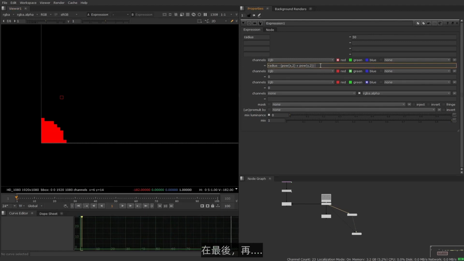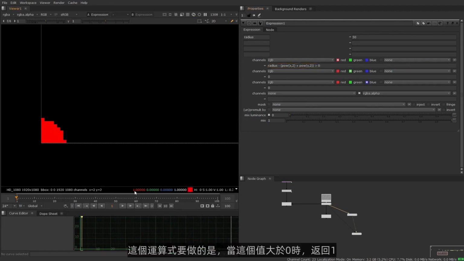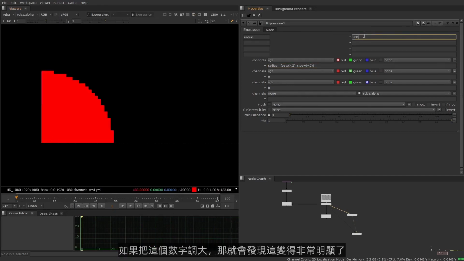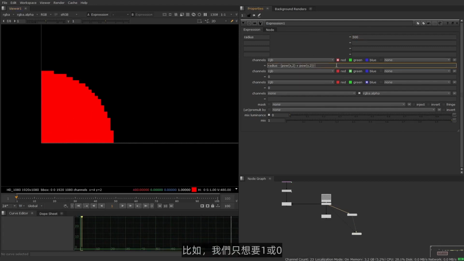And now at the end, I'm going to turn this into an expression. And the way we're going to do that is we're just going to write greater than 0. And what this is going to do is return 1 when this value is greater than 0, as opposed to a sort of sliding ramp. And if I make this number bigger, you see this becomes quite obvious. I'm just going to say we want 1 or 0. And now we've just turned it into a question.